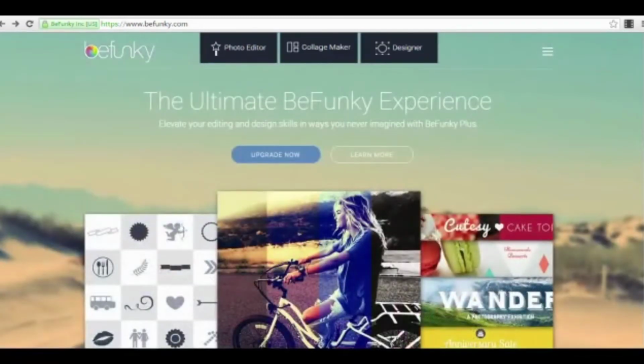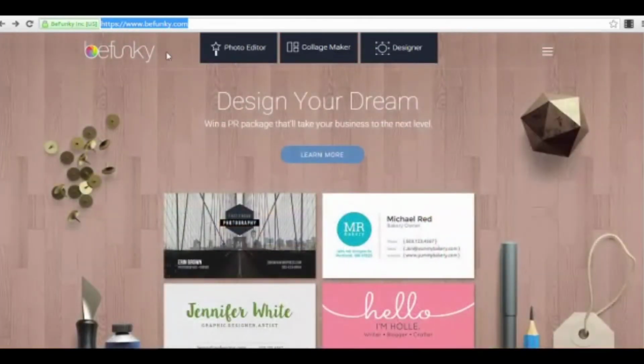This tool has three options. The website is called befunky.com, as you can see here in my web browser. The tool is called BeFunky, and you have three options to choose from: the photo editor, the collage maker, and the designer. I will show you step by step exactly what you can do with each of them.